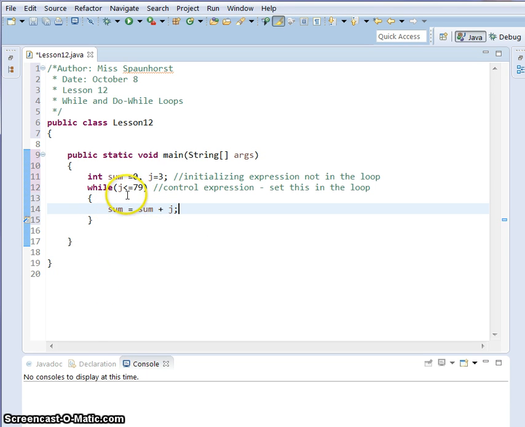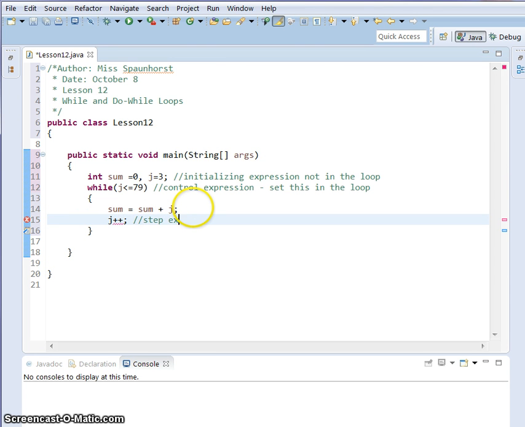Now we have our initializing, we have our control. Now we need to tell j what to do each time. So we need to increase j with each loop, so we're going to put that right in the loop, j plus plus. So we're going to put the step expression. Okay, so the step expression goes right in the loop. So now j is going to be 4 when it resets, and it's going to keep doing this all the way until j is no longer less than or equal to 79.